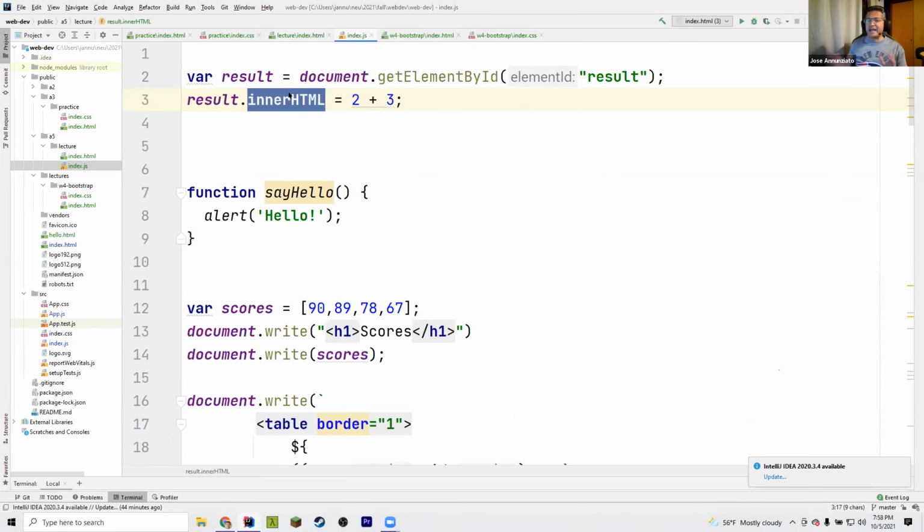Now, if it's just plain text, then you can just say inner text. But if you know that you're going to put in there actual HTML, maybe an embedded UL or a button or whatever, then you could use inner HTML. So when you know it's plain text, you should use inner text. If you know it's HTML that needs to be parsed as HTML in the DOM, then you should use inner HTML.